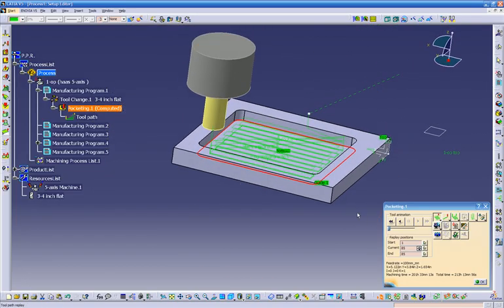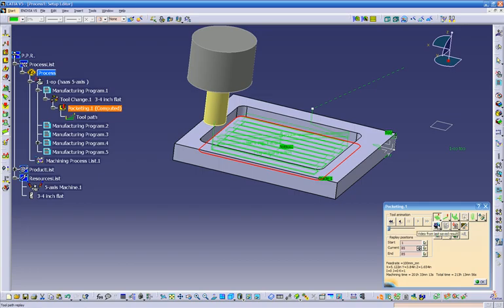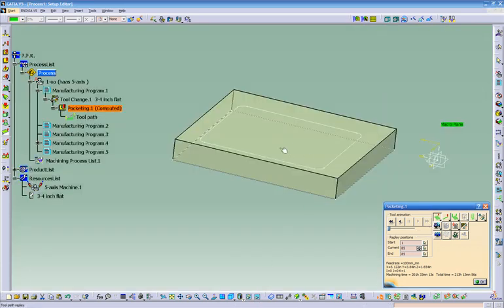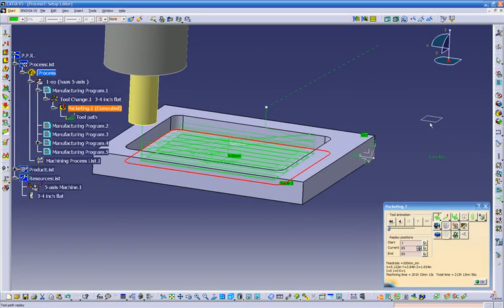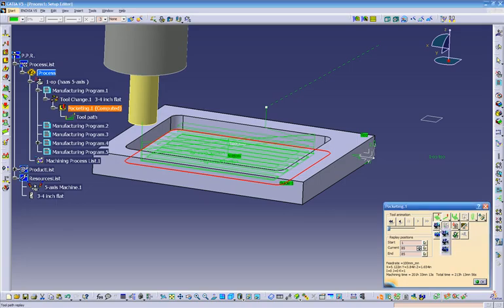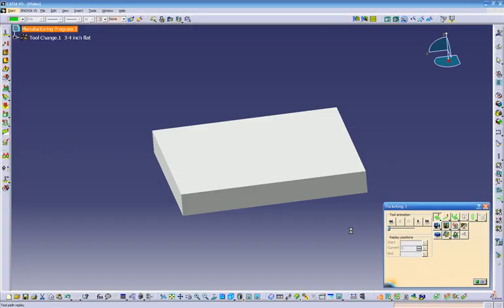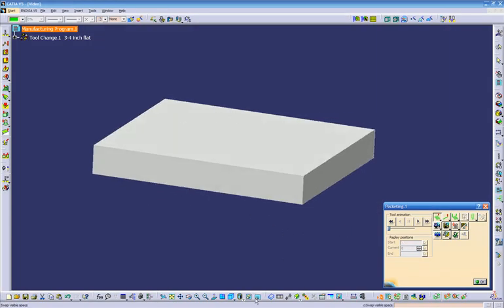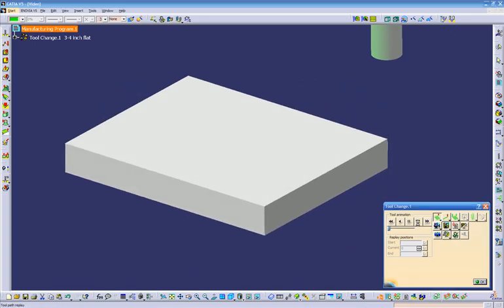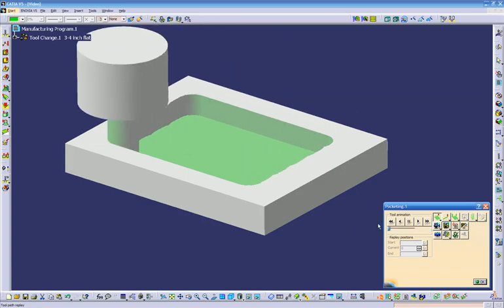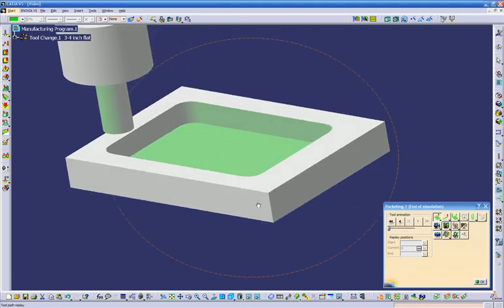Now if we want to watch the simulation, that's why it was very important when I first started that we define our stock material. We have to define this stock, our safety plane, and the part in order to use this. Right now if we click on this, we have a couple options. I'm just going to click on this so we can see this is our part that we just defined. This is our stock material. If I click play right now, we can see the tool coming in there and machining the pocket.